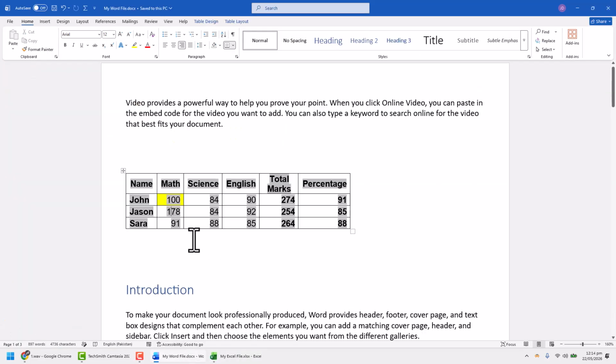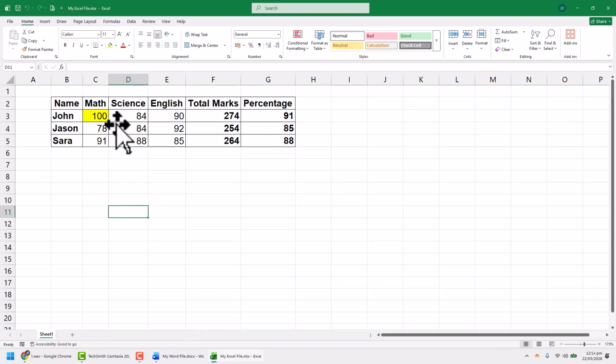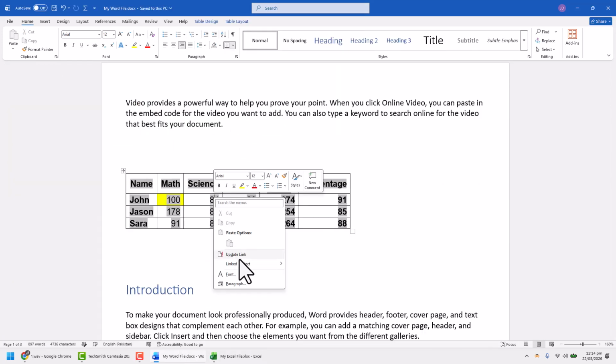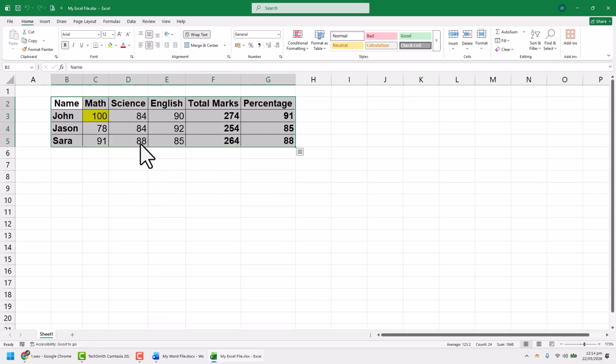Another useful thing you can do is edit the original Excel spreadsheet directly from Word. Simply right-click the inserted Excel table, go to Linked Worksheet object, and then click Edit Link or Open Link. This quickly opens the original Excel file so you can make changes easily.